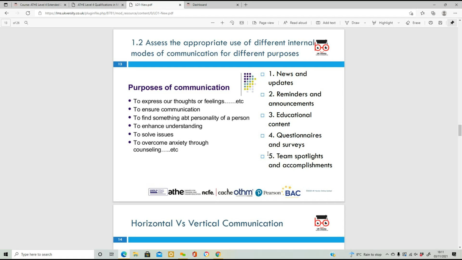Now, the different modes of communication are things like news and updates, a reminder or announcement. You might have a booklet or a training session, some sort of leaflet that's saying we've got this meeting coming up. Sometimes you can have questionnaires or surveys, just finding out what you thought of a service. And then, sometimes even team spotlights and their accomplishments. Like some companies will have employee of the month, or they'll have some presents that they give someone at the end of the month. And it really makes you want to work towards your targets, doesn't it?